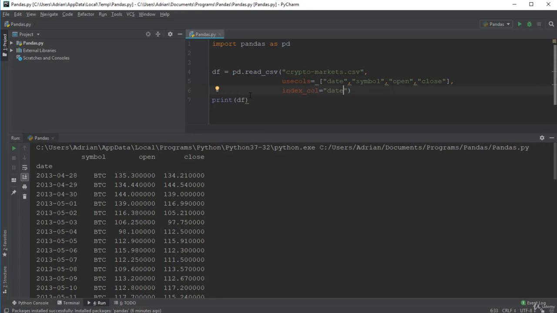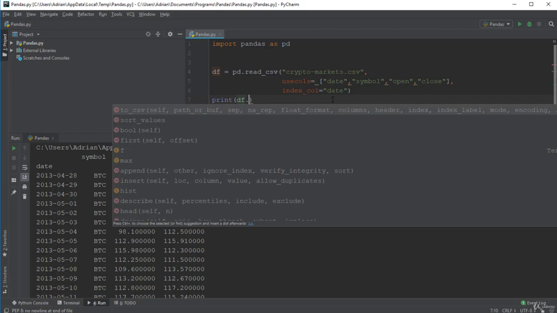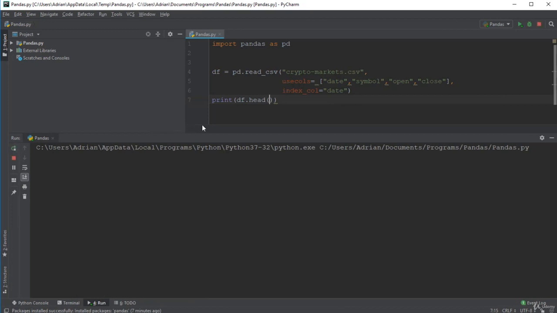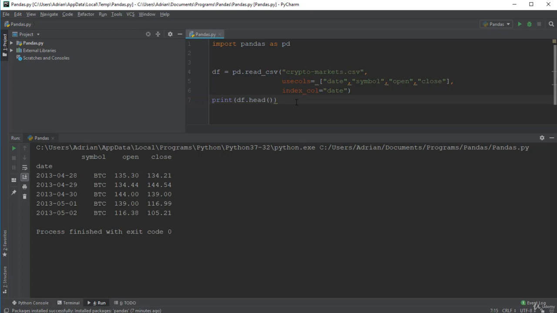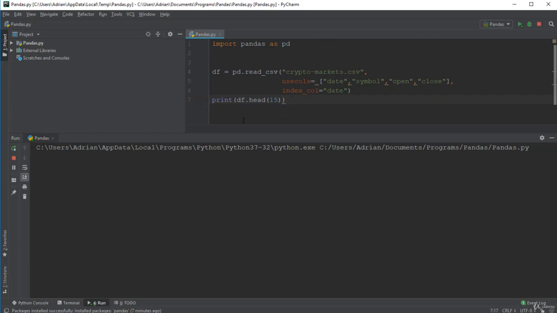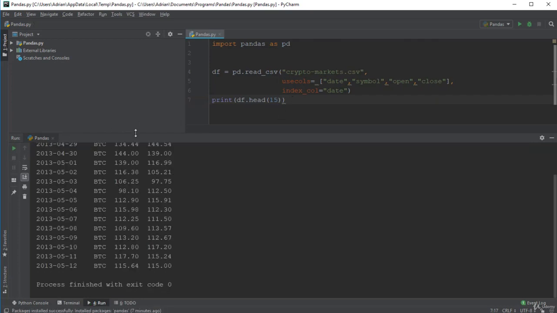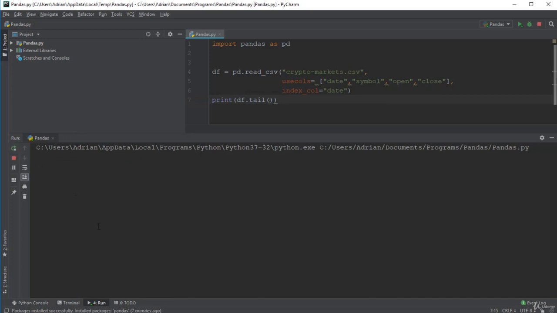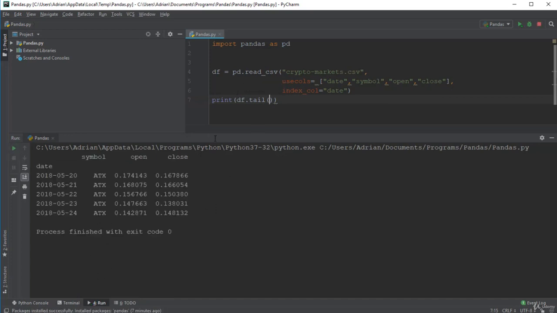You can easily print the first lines in our data by writing head like this, and inside parentheses you can also specify the number of rows that you want to print. You can also write tail, which will do the opposite and show you the last rows in the table, and you can also specify the number of rows.